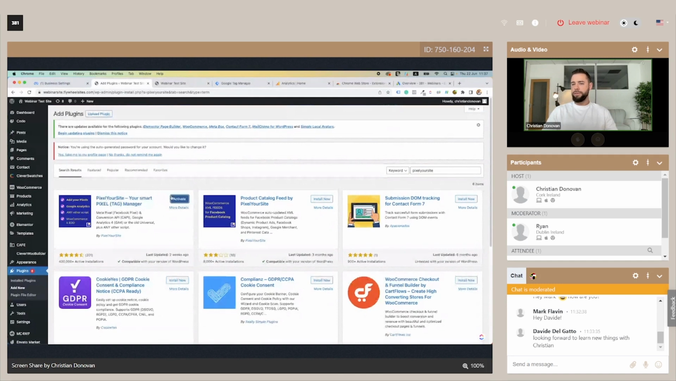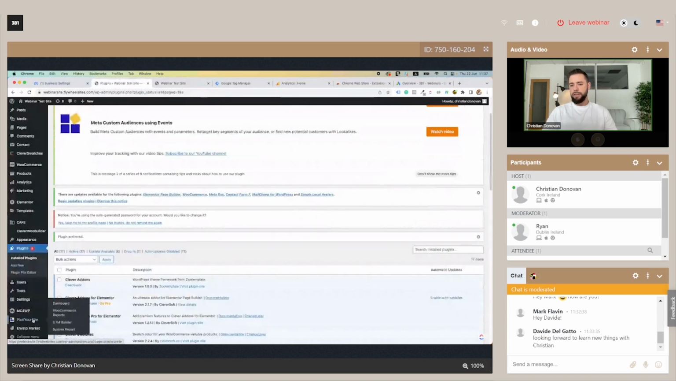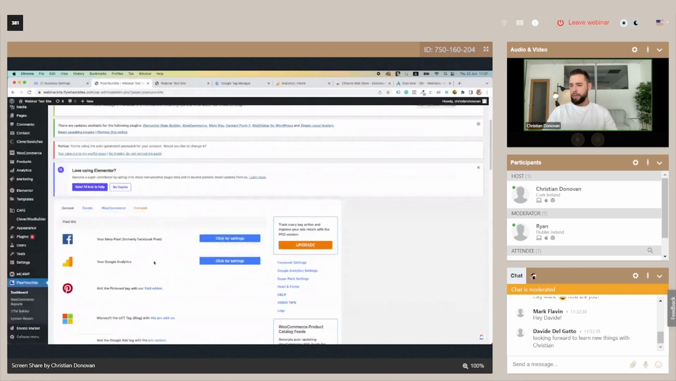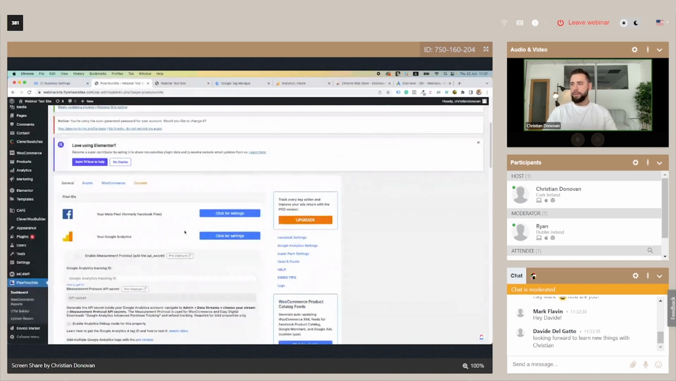and then click on activate. So what you'll see now is a new section down here on the left-hand side of your dashboard called Pixel Your Site. So if you just click on that, then just scroll down, you'll see Google Analytics, click for settings. And what we need now is your actual Google Analytics ID.